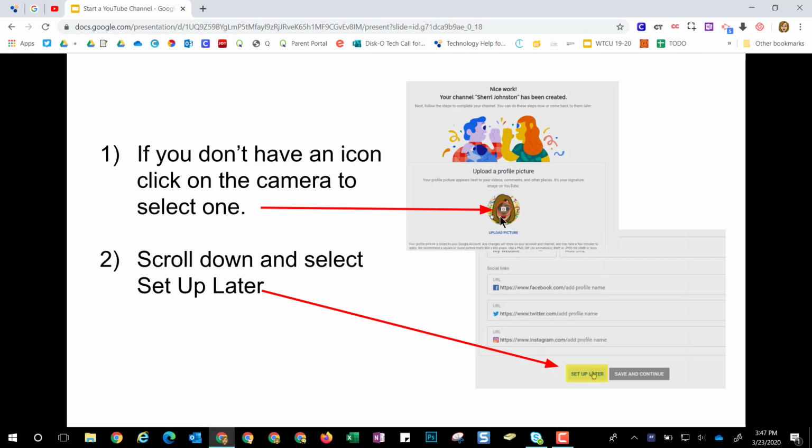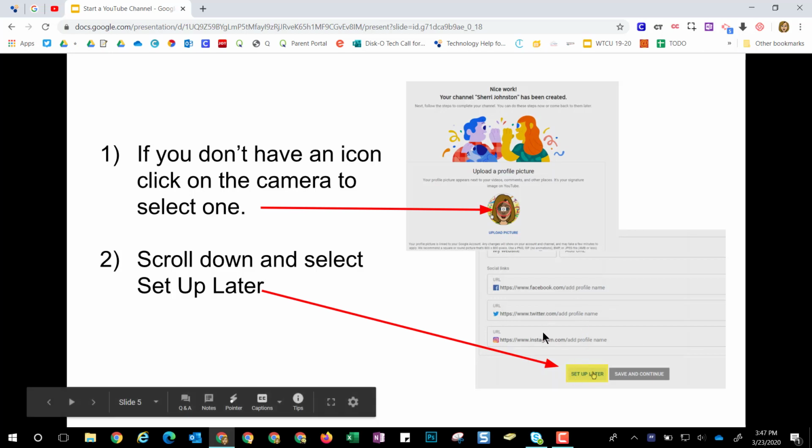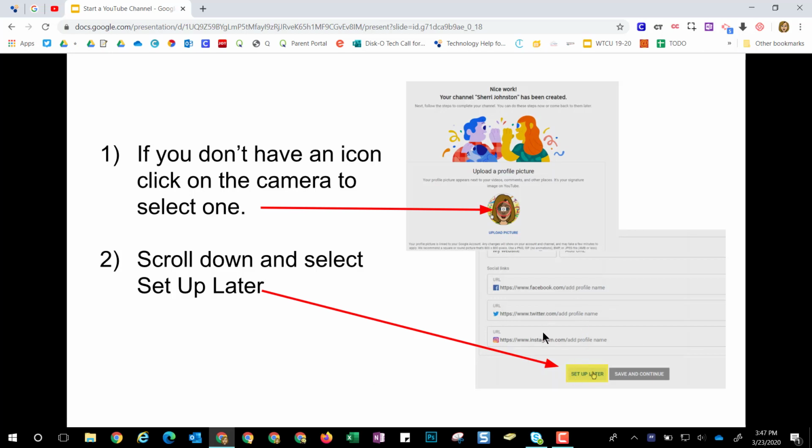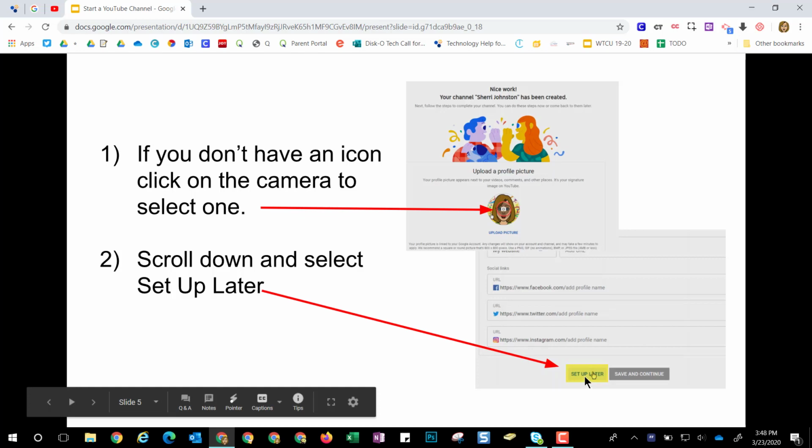If you don't have an icon, you can always click on the small little camera and change that circle that has your initial to a picture. Just scroll all the way down and you can set up all of your Facebook links, Twitter links, and anything like that. You can do that later, so choose set up later.